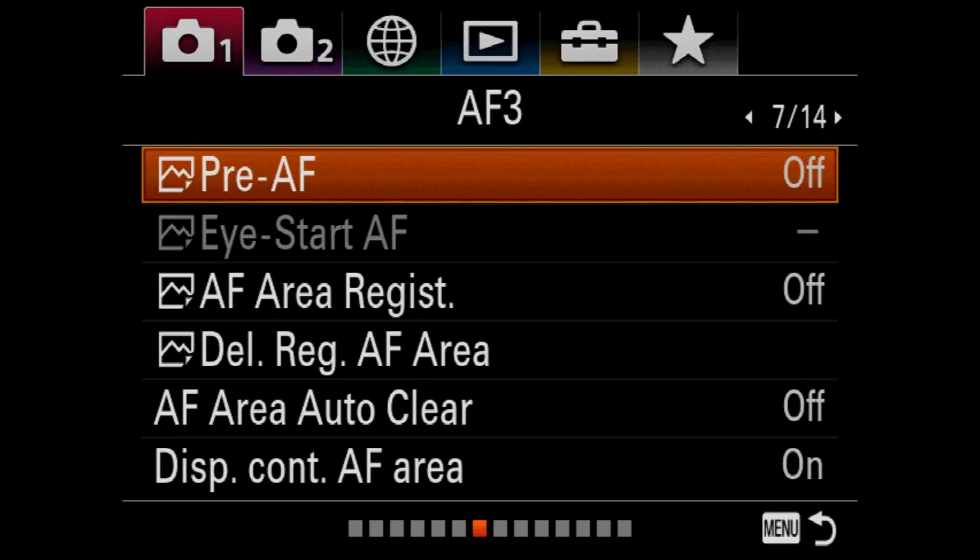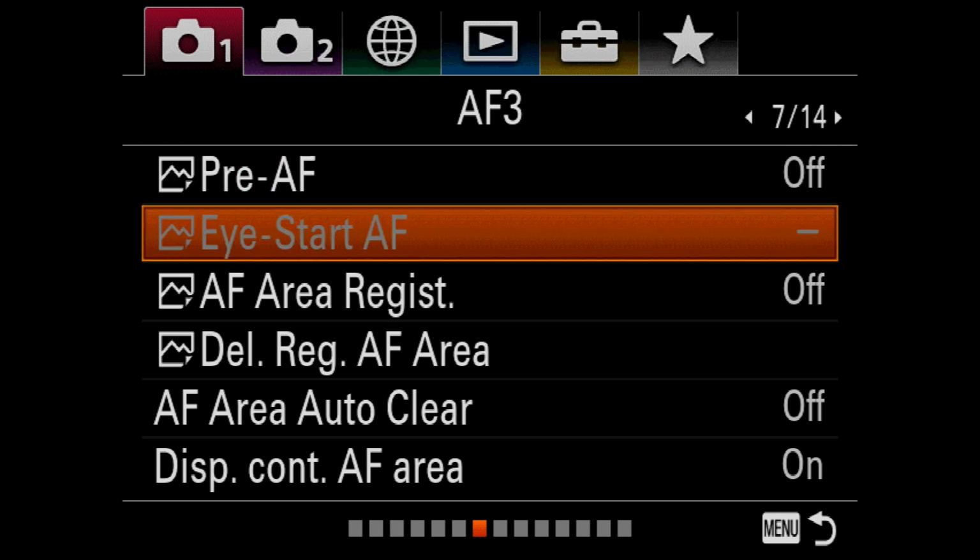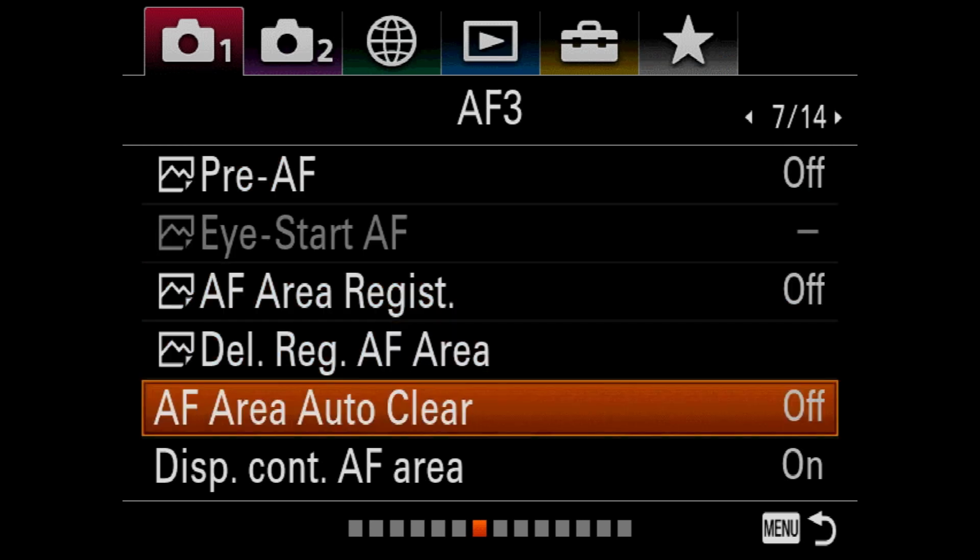All right, now we're on page 7. It's got pre-autofocus. This is stills related only. Going to skip it. This is only for stills. And then we get to this one, autofocus area auto clear. So let me demonstrate what this is.